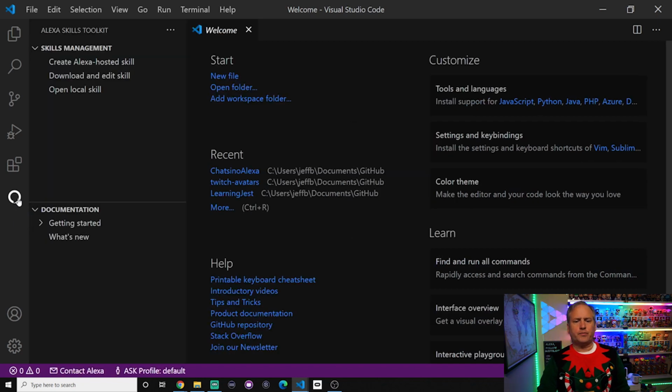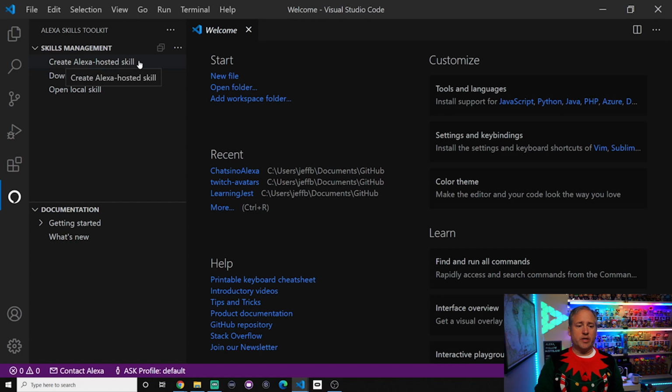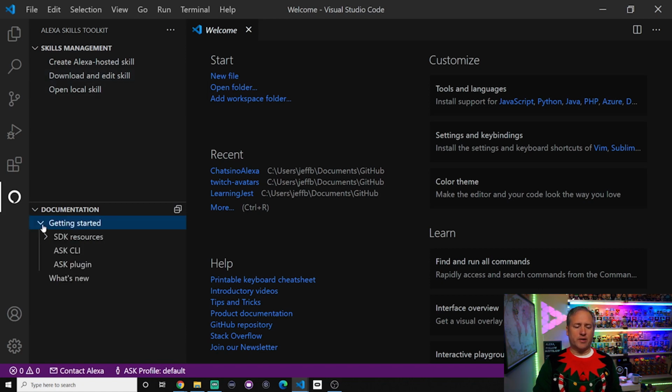Let me show you. The first thing that I would do when I choose the toolkit is I can create new skills right from here. I can download and edit skills that I may have only in the console and I want to work on locally, or I can open a local skill. I also have access to all of our technical documentation right from here. This launches pages in a browser, but it's still a great way to be able to dive in and quickly get there.